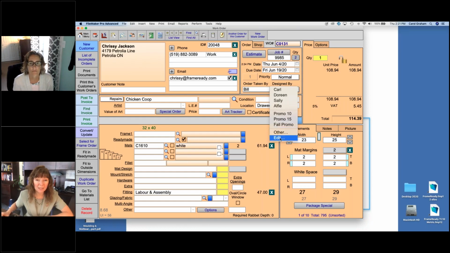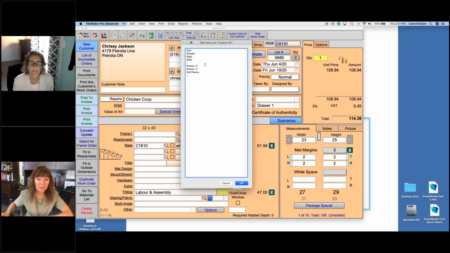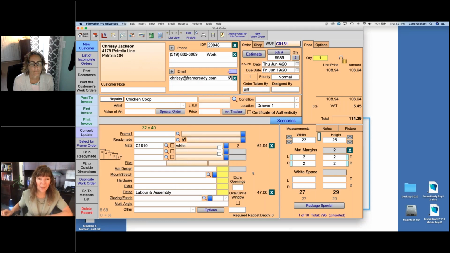You can use the edit at the bottom of the screen again to change these numbers. If you want to say sale instead of promo, you can do that as well. Sale 15%. I would caution against using percentage signs or the little asterisk or any of those sorts of things in your promo codes when we're tracking them. Okay, so that is where you can use the designed by field.